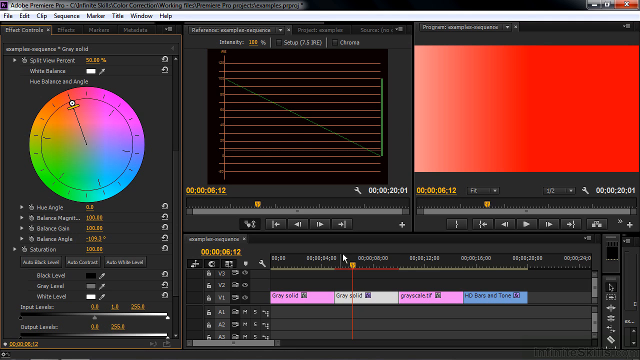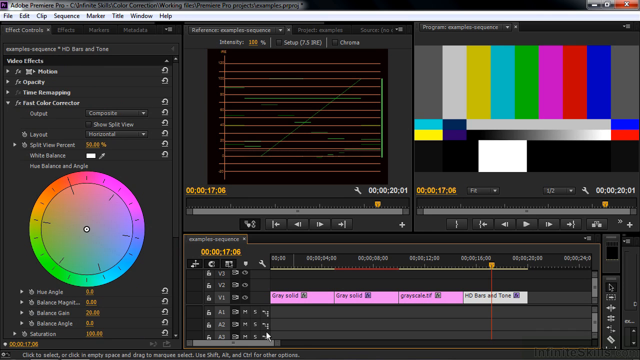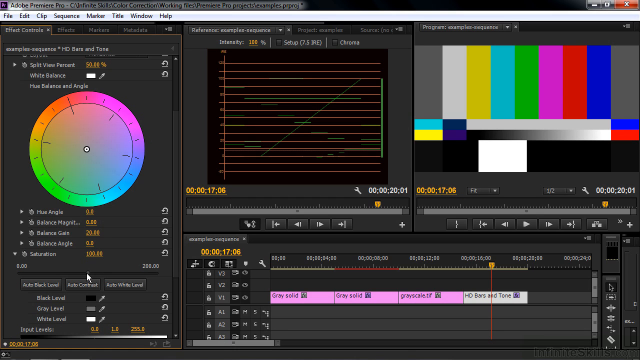Let me go on down here a little bit farther to the color bars here again. Here we've got some color. I'll click on it, open up its fast color corrector there. What I want to do here is remove the color. I'm going to take the color out. I'm going to desaturate this. There's a saturation option down here. Let me open that up. You see this little slider. I'm going to slide this thing all the way to the left and desaturate this, make this grayscale.